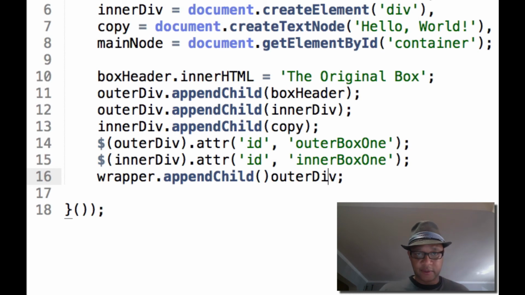Okay, so whoops, sorry about that. I typed too fast. That's how it should look.